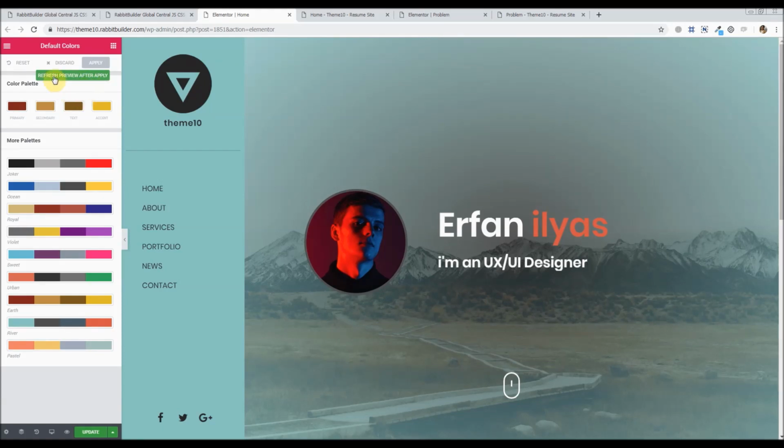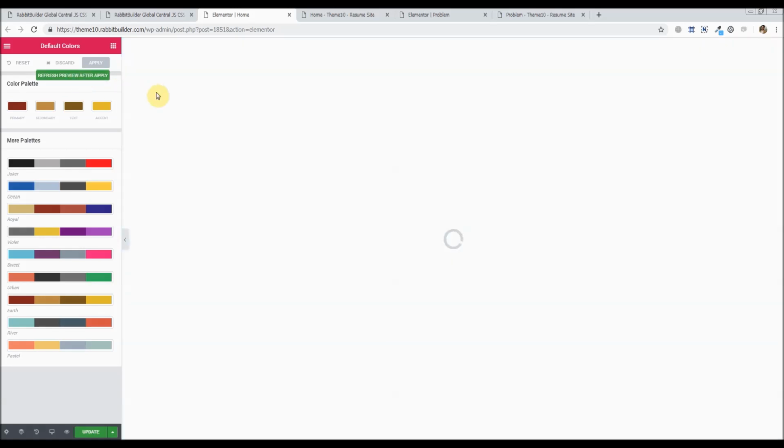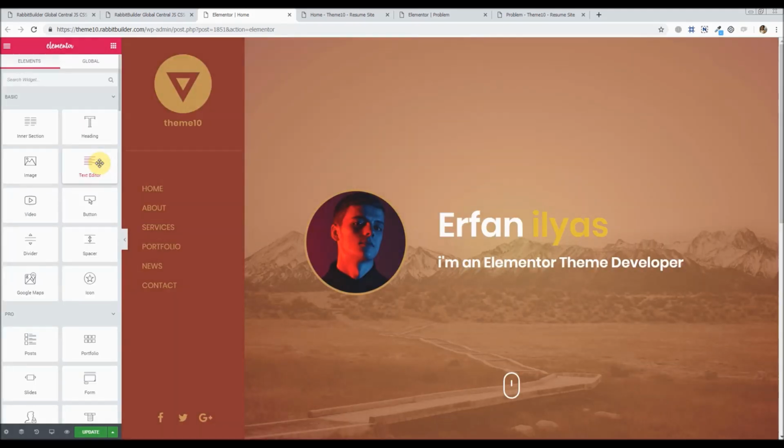when you install this plugin, it comes with this handy button, and it actually refreshes your page without refreshing Elementor or the whole editor, which takes a lot of time. So if I refresh it, you will see that it simply refreshes the page without loading the whole editor.